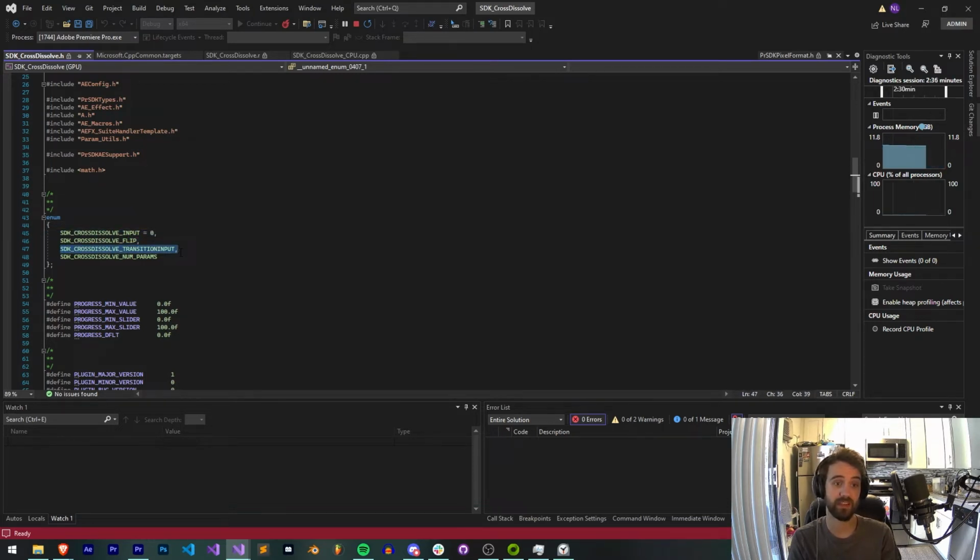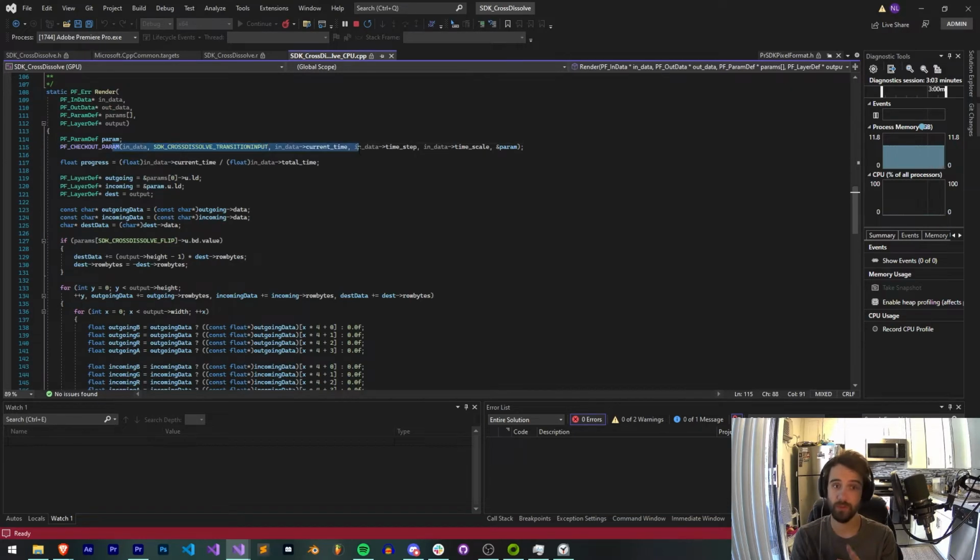But then after that, instead of ending it with num_params, we're going to end with transition input and then num_params. So we're going to first check out that A input, that's the first clip, and store that into our param. And then we're basically going to set up two things. You can see here, this is our very simple A and B layer or clip definition. Our incoming layer is going to equal a pointer to our param and the layer def of it. The outgoing is going to reference all of our params, the 0th index, and then that layer def.